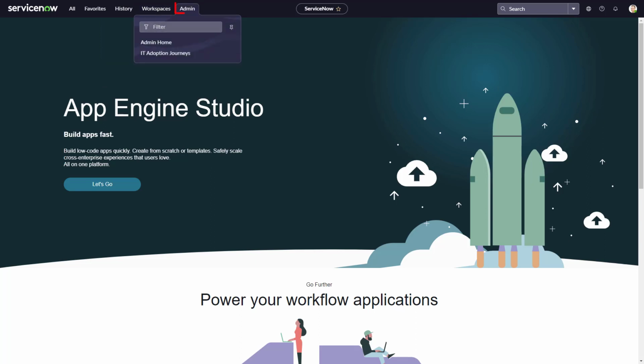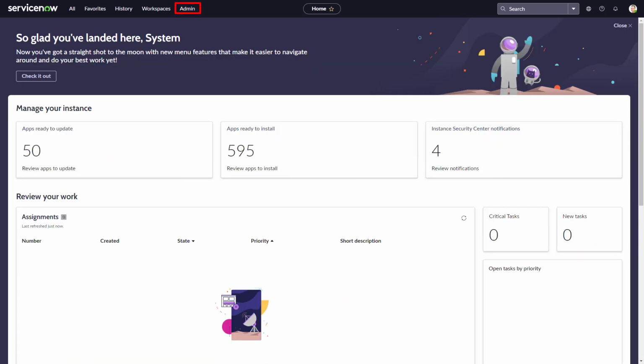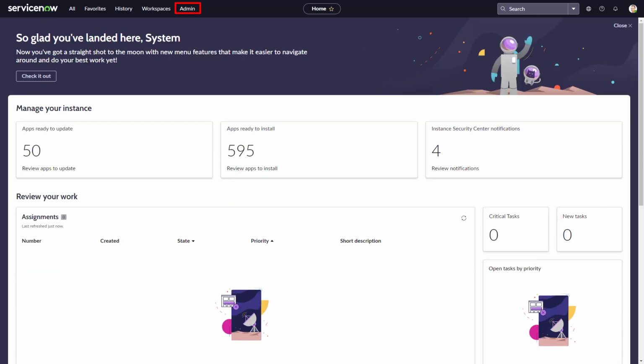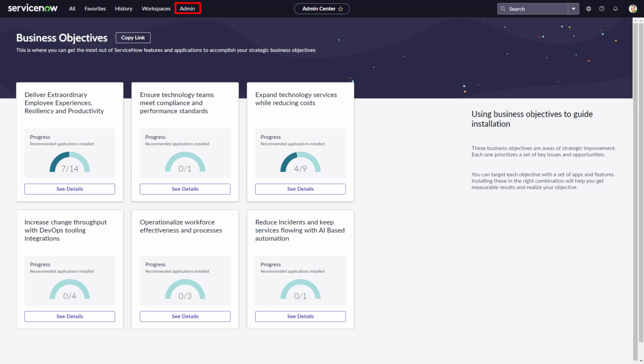As a system administrator, you get access to a dashboard called Admin Home, in which you will get an overview of the instance you are responsible for, or to the IT adoption journey, a place in which the instance can be enhanced and automated by installing different applications.